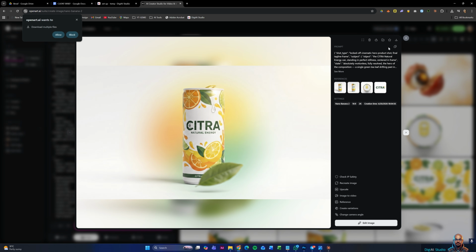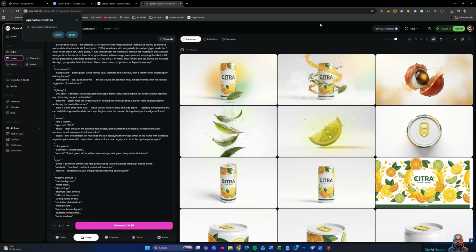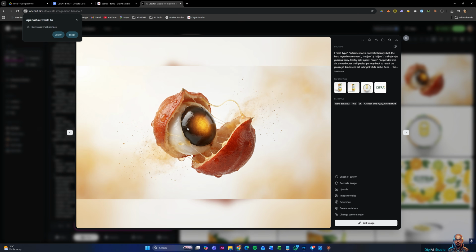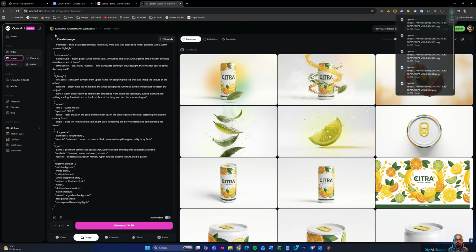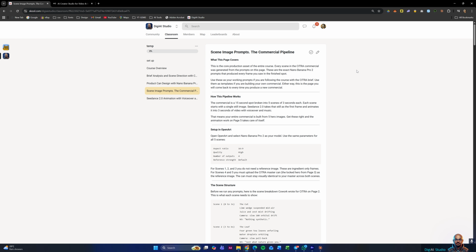Alright, so all 5 key images have been created, as you can see in here. Now we need to download all of them and name them properly scene by scene. Alright, so now is the fun part, the final step, which is creating the animation.